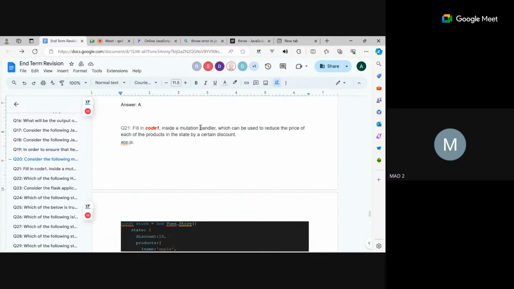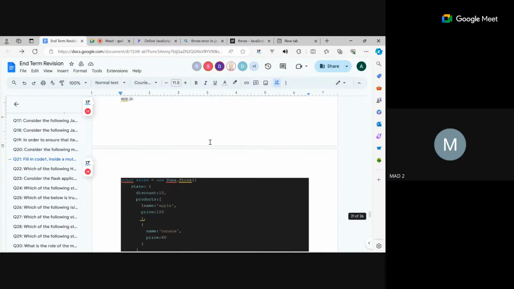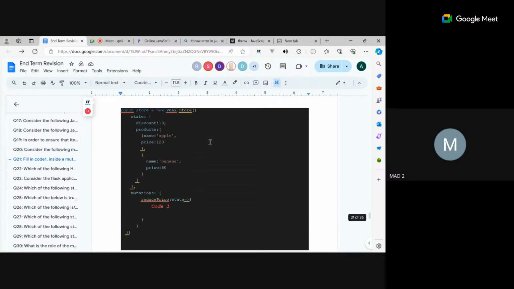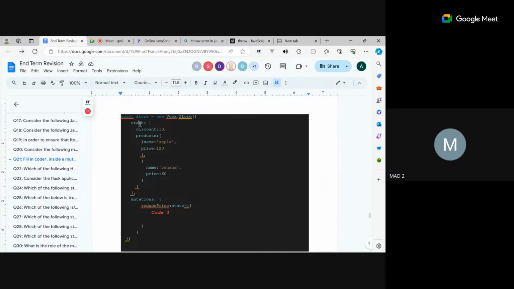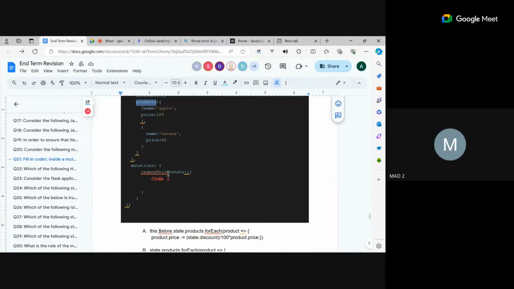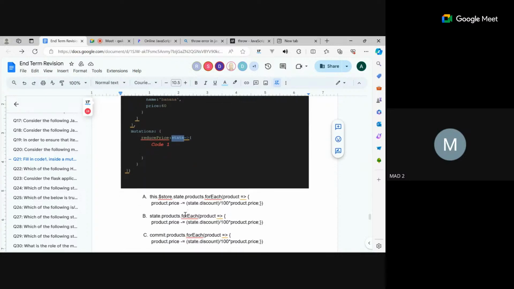Now fill in code 1 inside a mutation handler, which can be used to reduce the price of each of the products in the state by a certain discount. So you have a store here. There is the state object. Discount is 10. Products, you have an array: apple, banana, etc. Then you have a mutation. The name is reduced price. State is the implicit argument it gets.